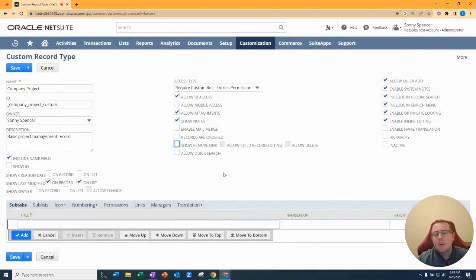If you want to allow this in terms of quick search, quick add, these are features that you can add to your NetSuite dashboard as separate portlets. You should check that out. System notes, generally speaking, you want to include those so you can see the history of the record, who's modified it, when, and what they did.